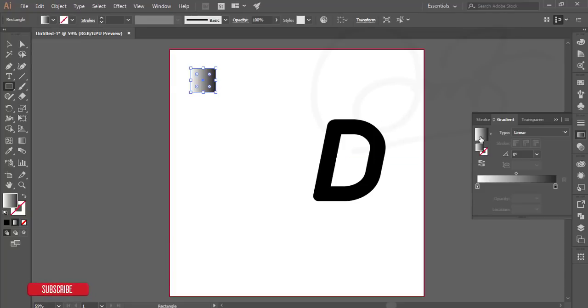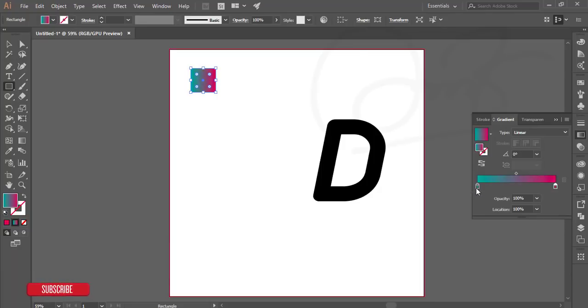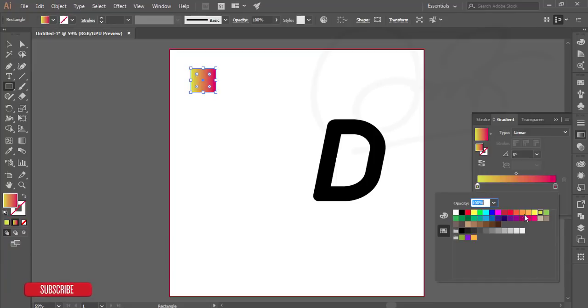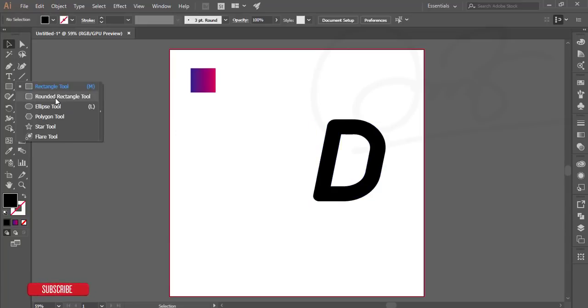I'm just mixing the color. Here are two portions of the gradient slider. For the left slider I'll take this cyan color, and in these options I'll take a warm color like that. Not really this one, or you can take another one like that, or this one, that's good. The mixer, okay, nice, this one is good. And I'm selecting this one, and after that going to the round rectangle tool.